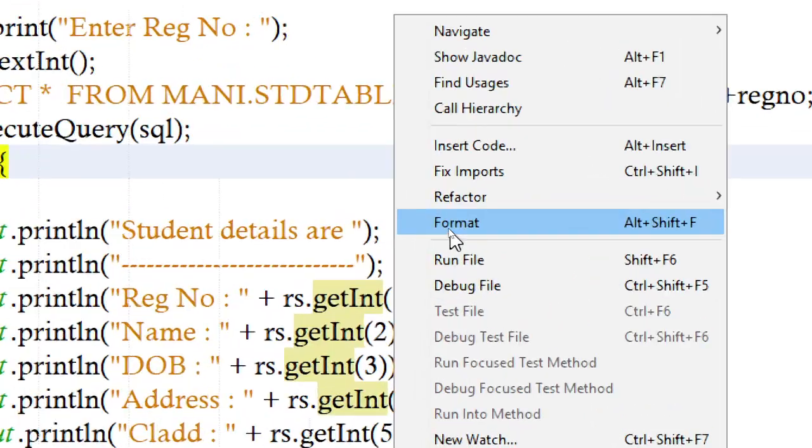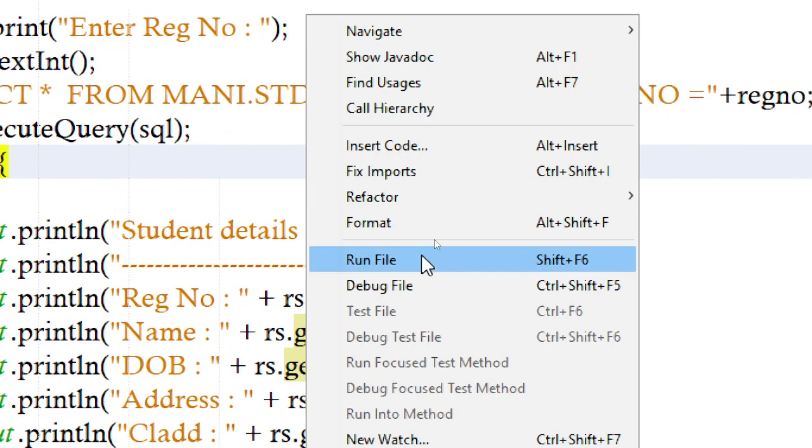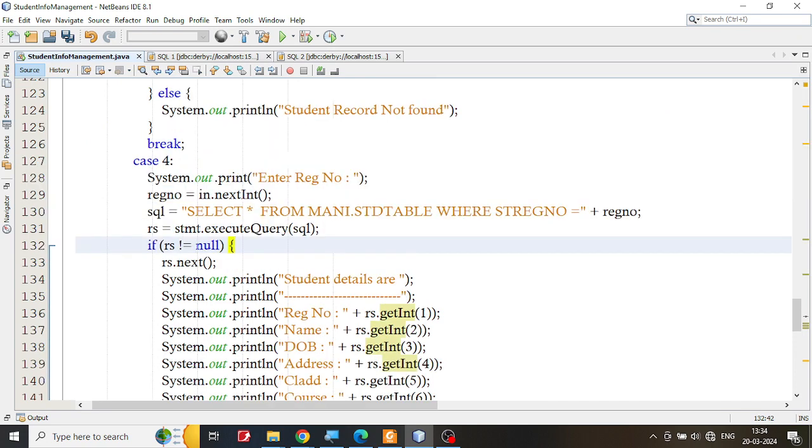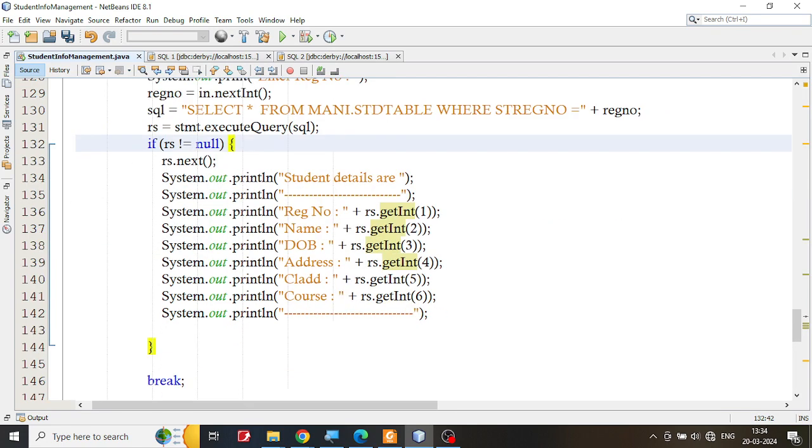So you have an option. You right click on any blank area and you get an option to format it. It's going to automatically format your code if it is cluttered. So done with this. So you got everything there. Let me give it a try.